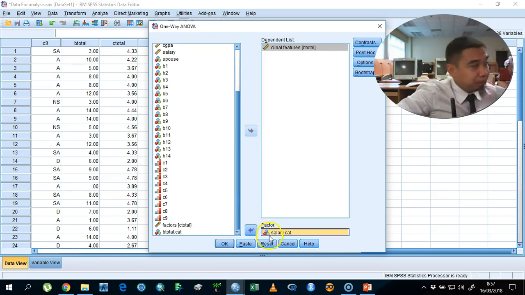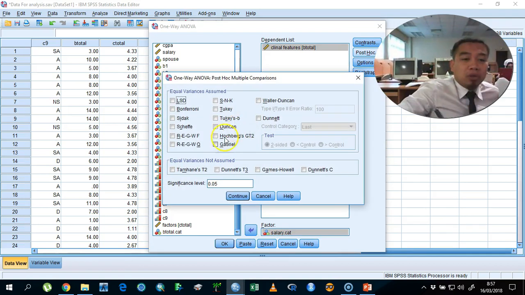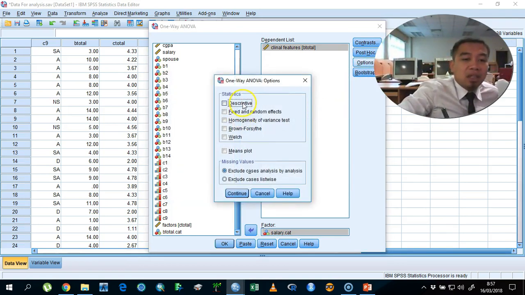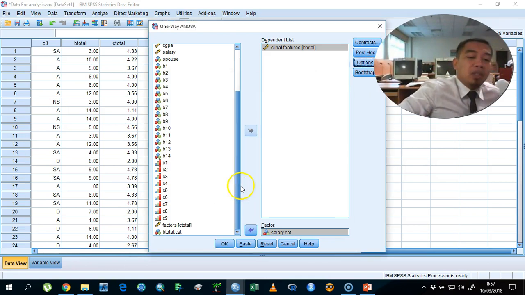Put it inside the factor. Do not put anything inside the factor other than a categorical group. Only a category goes inside the factor. Understand or not? Because this one is ANOVA, comparing between the factor, which is the group, is more than 2. Go to the post hoc, tick for the Tukey, continue, go to the option, tick for the descriptive, homogeneity of variance and means plot, and then proceed with the continue button, and then click OK.